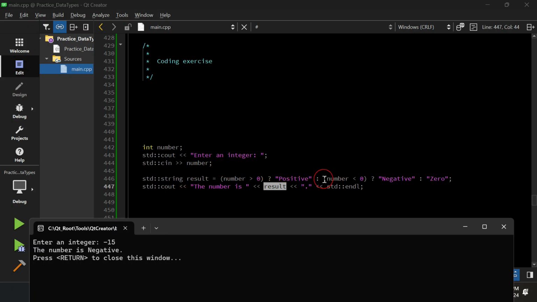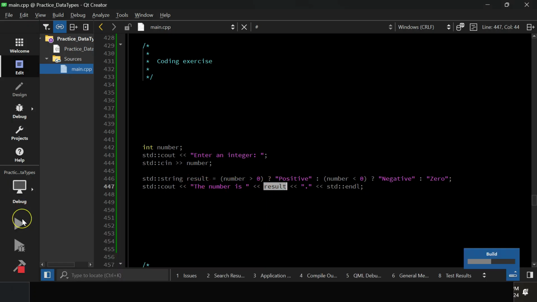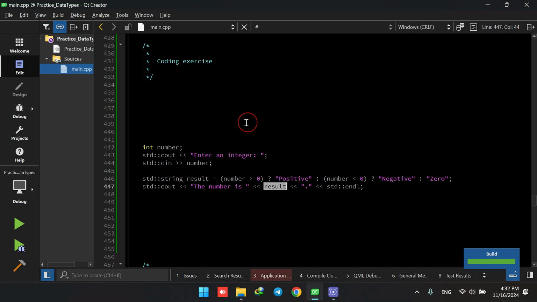Then it goes for the second option, but the second option itself is another condition. So then it checks the condition here. Is the number below 0? Yes, in our case, yes. So the negative is going to be assigned to the result, and the result is going to be shown in the terminal. Let's try with another number.